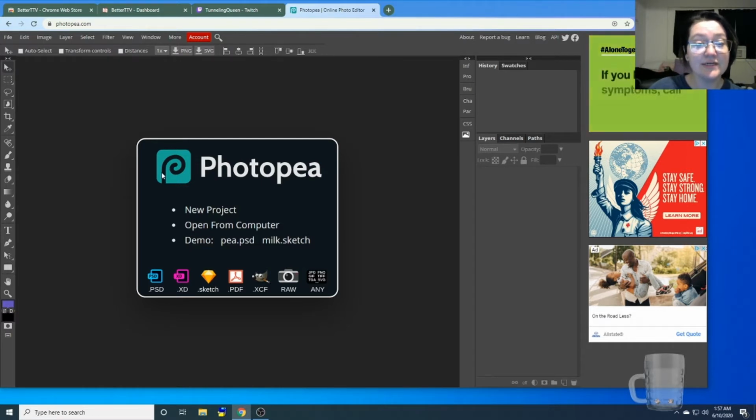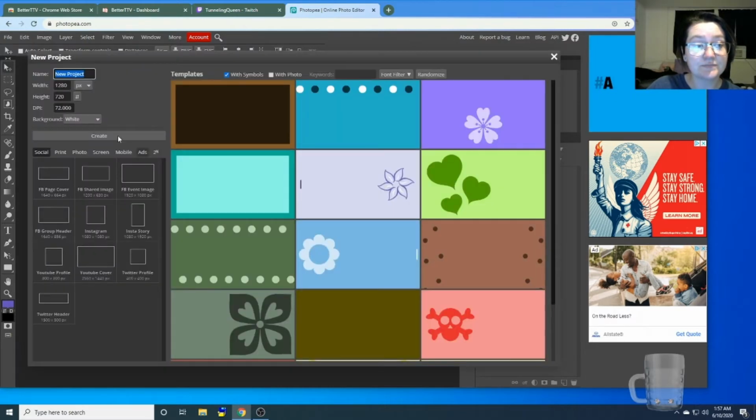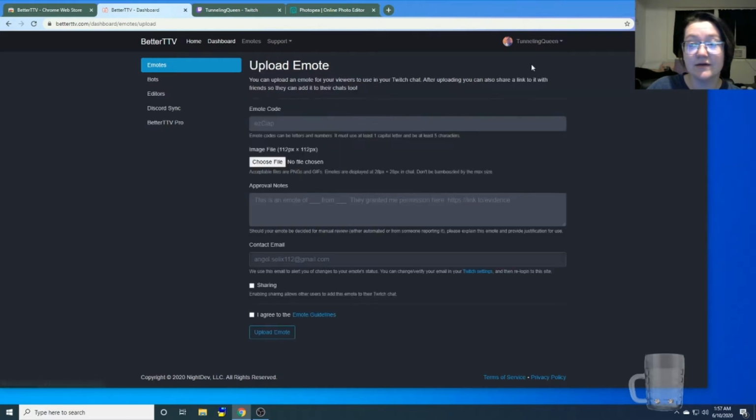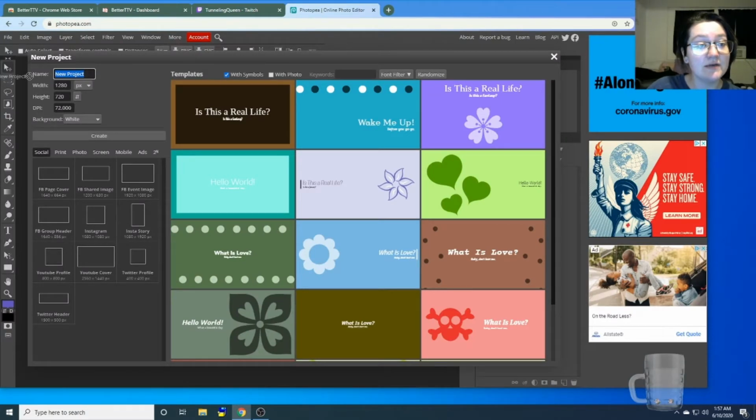It looks pretty dang similar to Photoshop. It's a free version, which is really nice. So what you want to do is click on new project, and the size that is required is 112px by 112px. So with that being said, let's name our project, and this will be very important why we need to name our project.